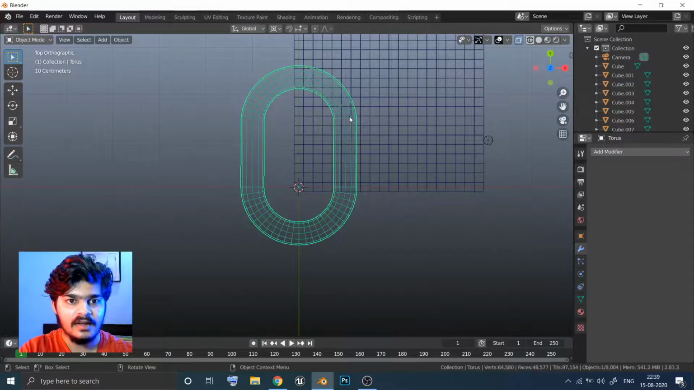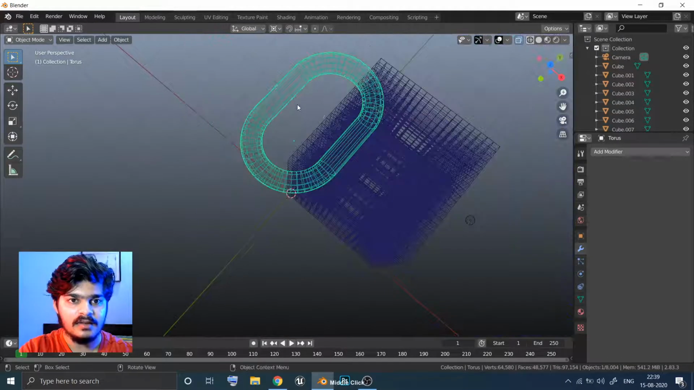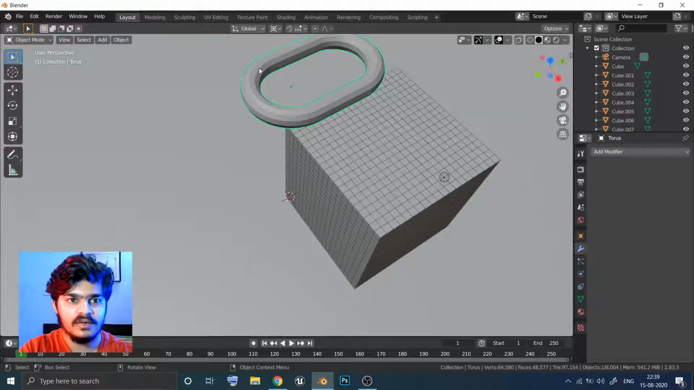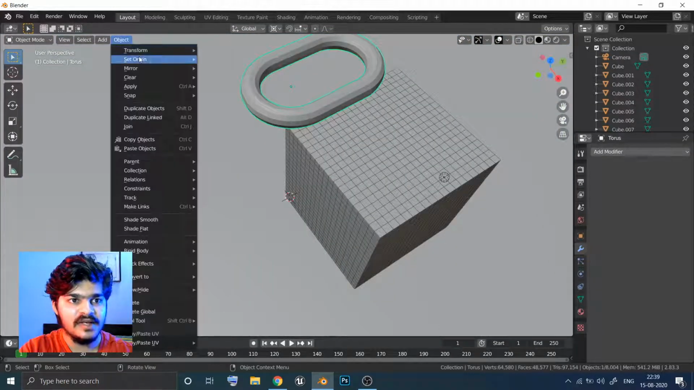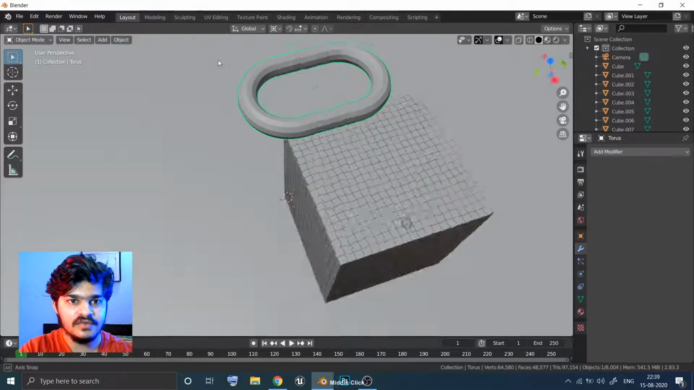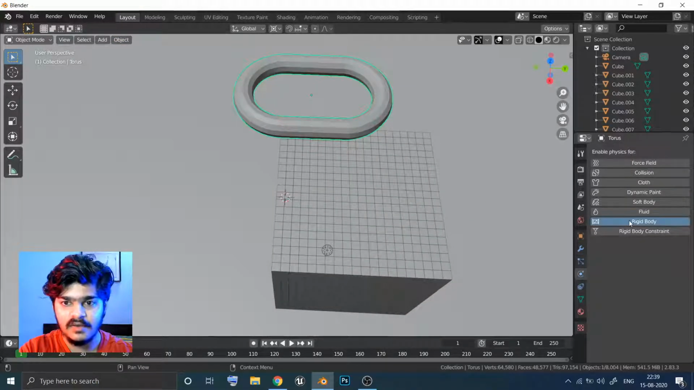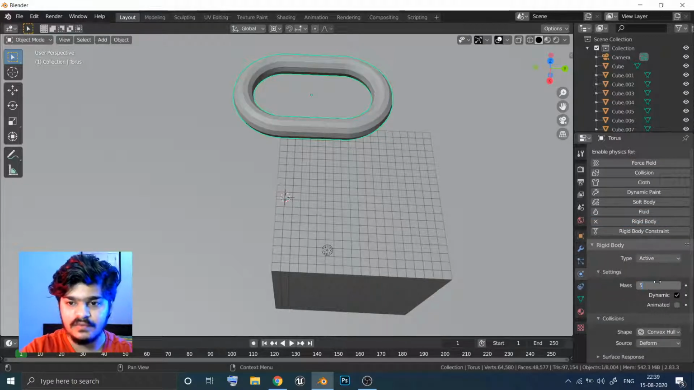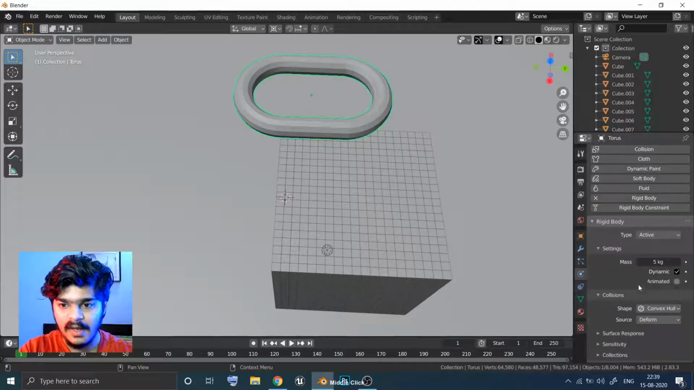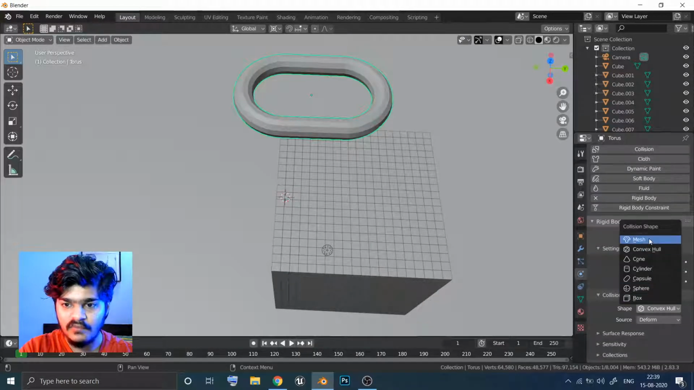Come here, and in the solid mode make it Object, Set Origin to Geometry. Now here itself we are just going to give it a rigid body simulation of some kind. Rigid body active, mass of 5 kg would do, I think. And we want the shape to be of mesh shape.